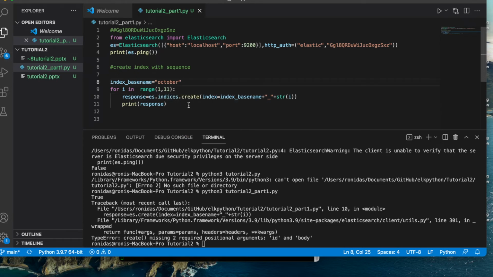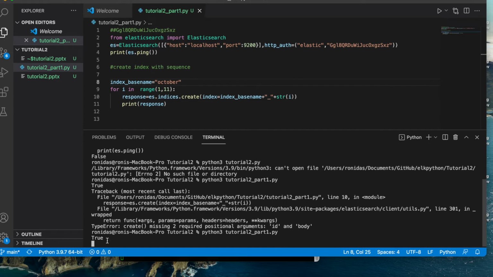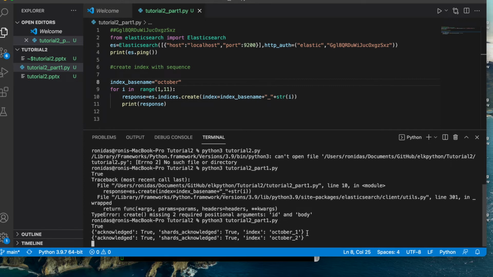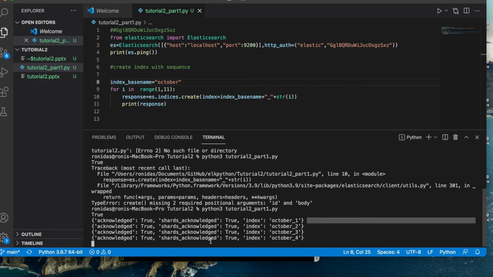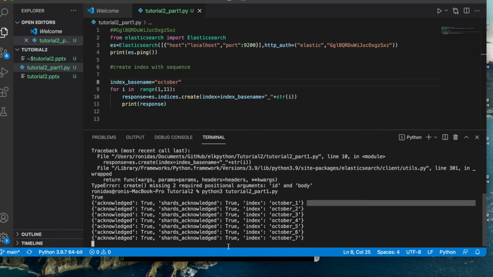So this is going to be like this, es dot indices dot create. I made a mistake, sorry. Okay, so it is true. See, acknowledgement, we are getting acknowledgement. True means it is created.